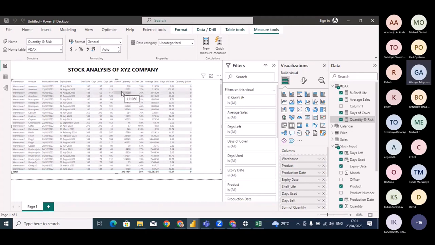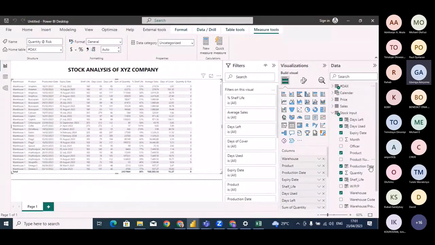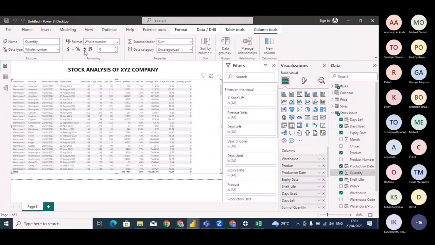Let me go back here and put a comma on the quantity column, then put a comma, then put a comma, then put a comma. Okay, so I can see that clearly. So in this case, I'm reporting 22,272, 37% shelf life, I'm selling an average of 290.4 per day. Then days of cover is 101. My days left is 113.